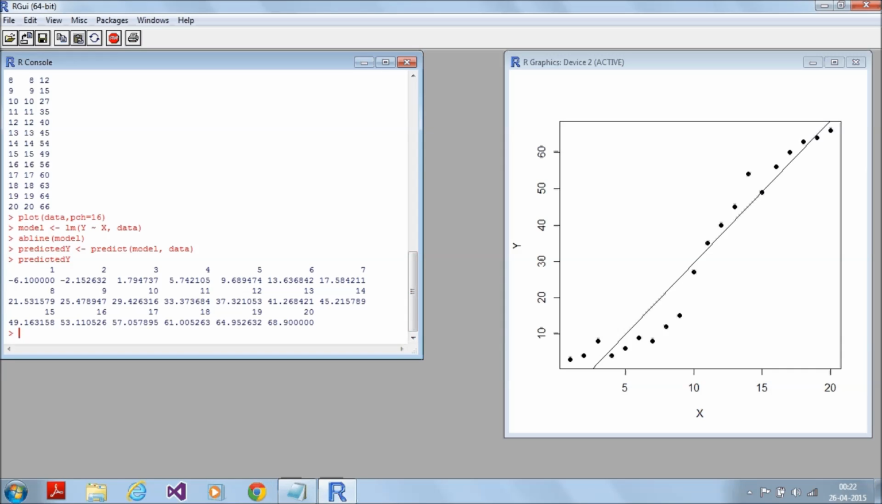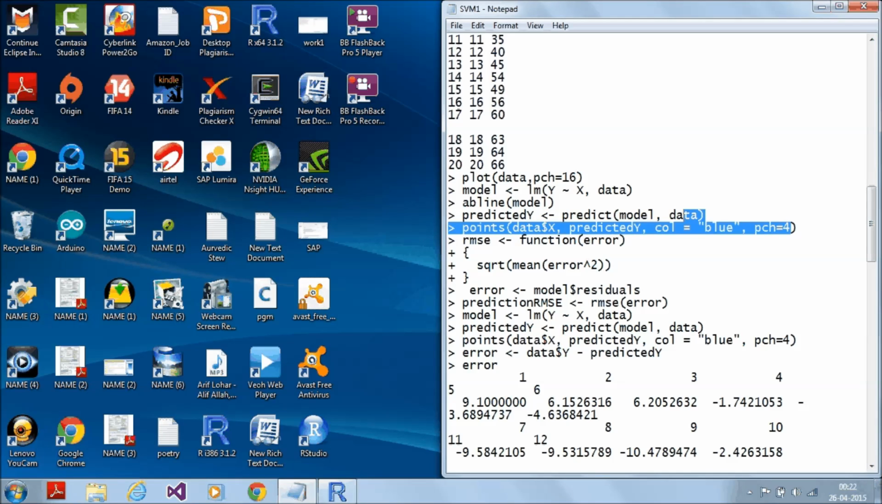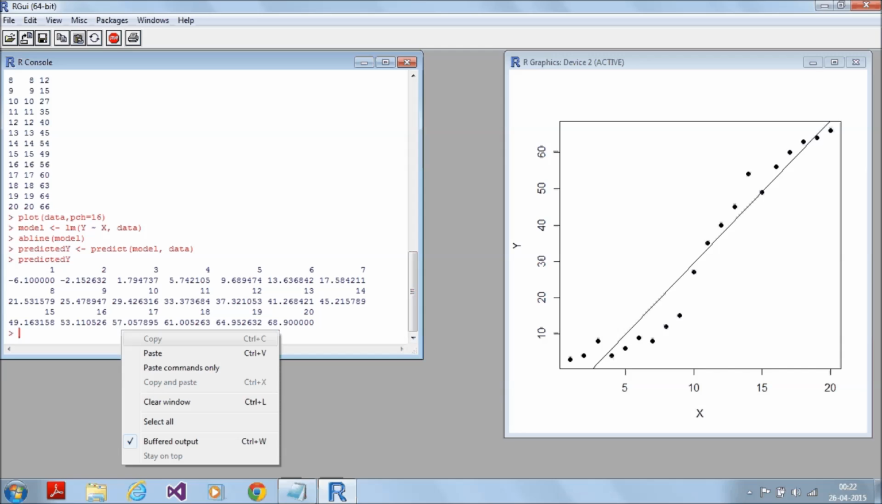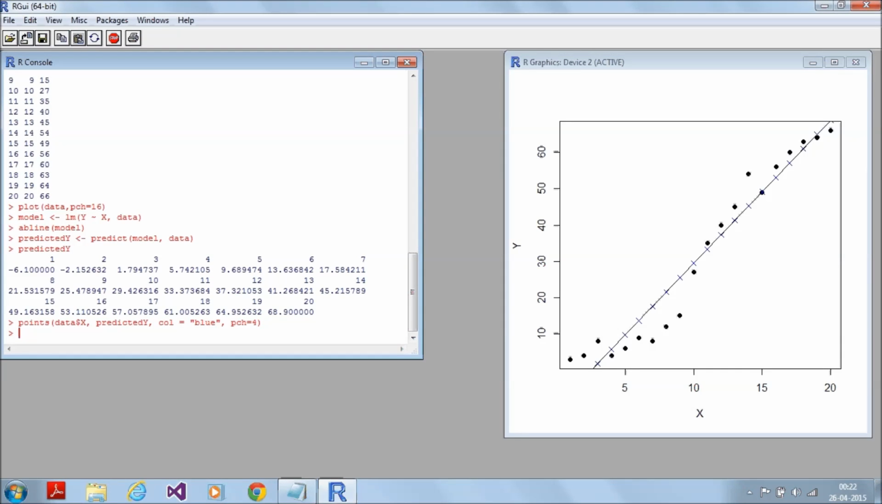Now we need to plot these points on the line. It should be in blue color. So for these points, the points function is used. See, it clearly shows these are a clear indication of the data points that are present on the line.